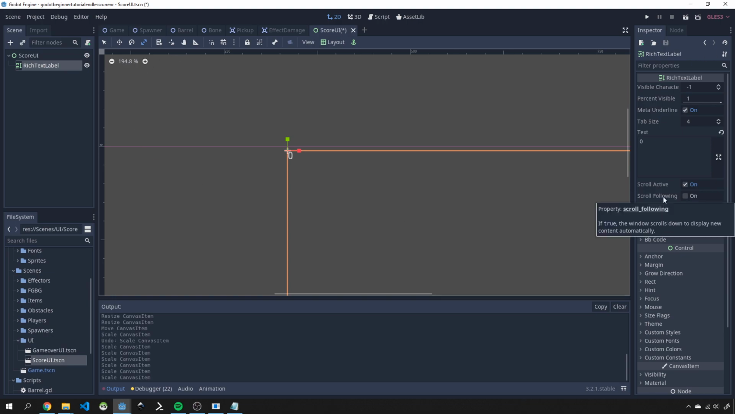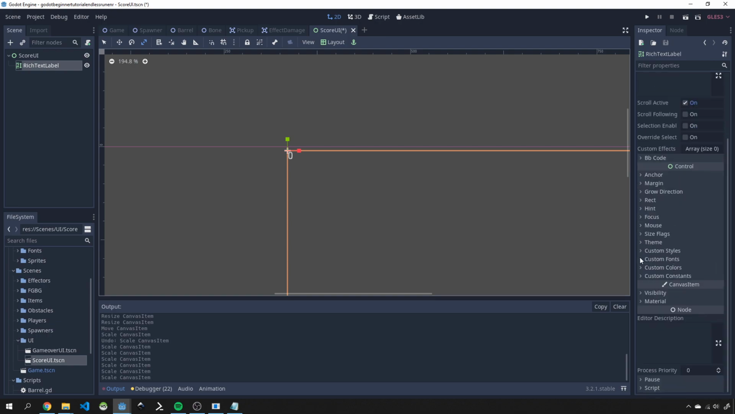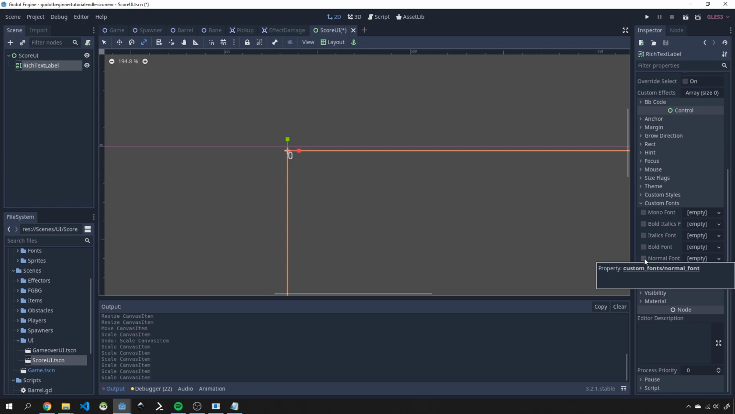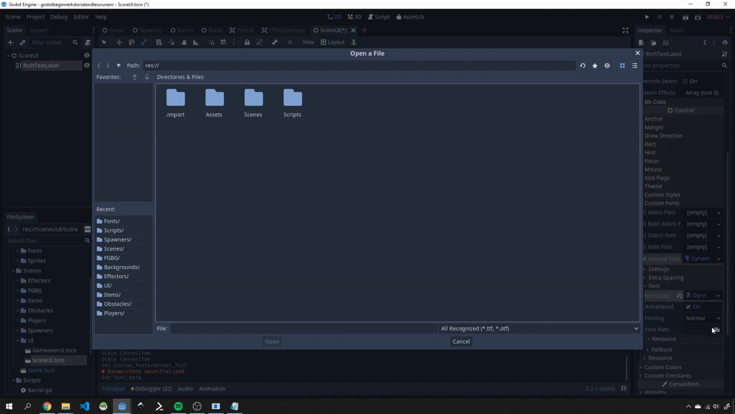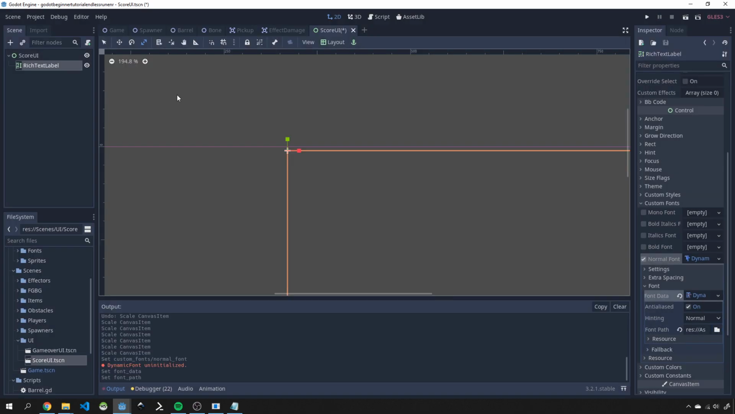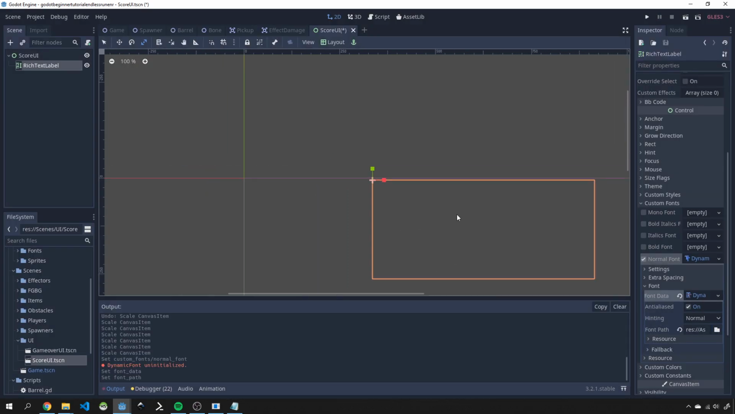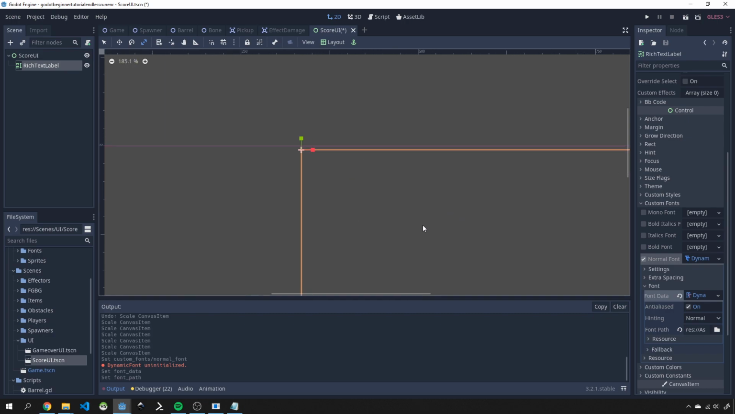Then we'll come over here to the right with rich text label selected, and go down to custom fonts, take normal font, check that box, go over here and create new dynamic font, click on that, and then we need to actually create this font. So go to font and go to new dynamic font, click on this, and you'll see this font path. You can click that little folder, go over to assets, go over to fonts and select your font.